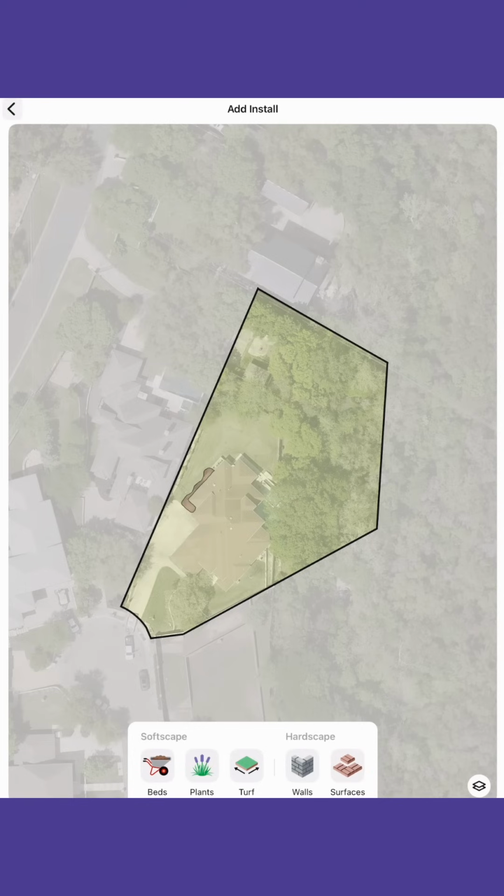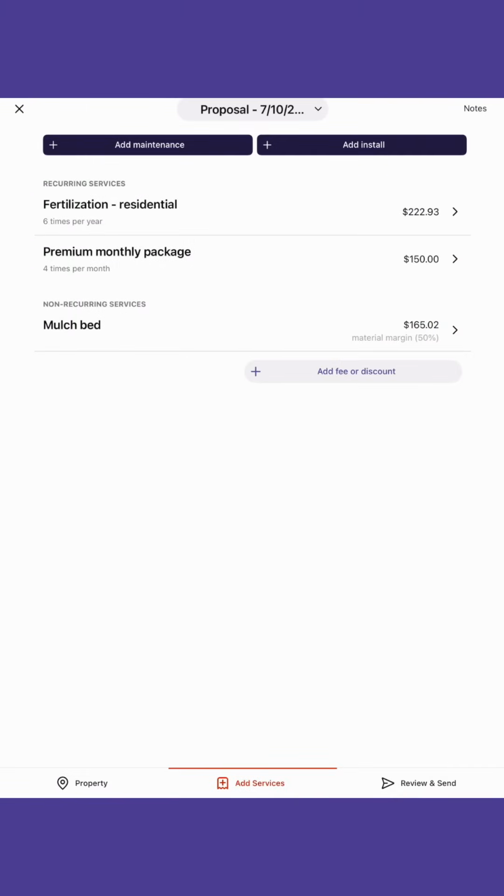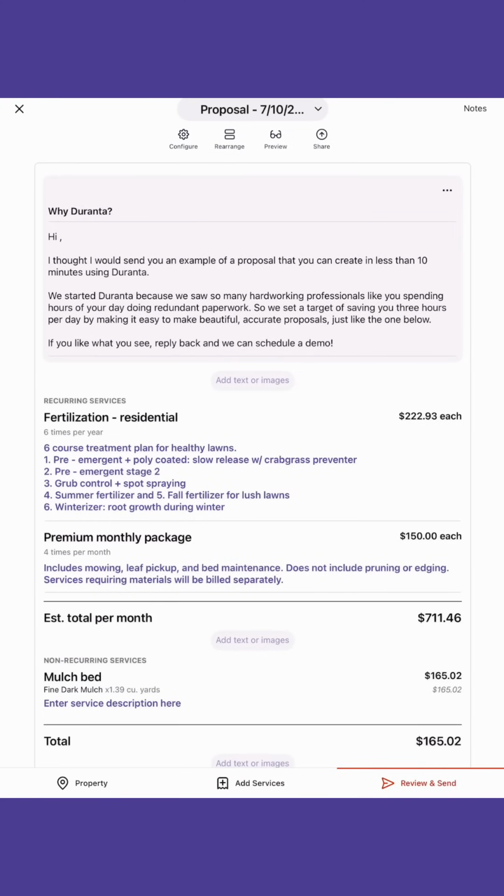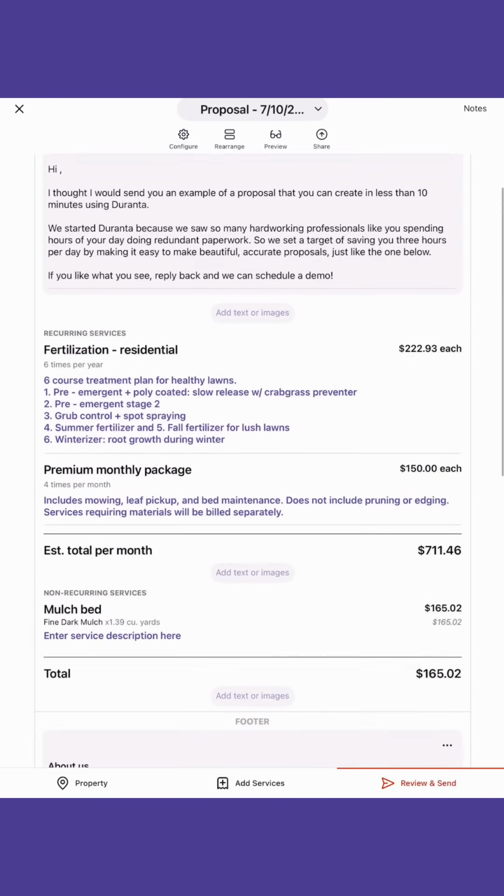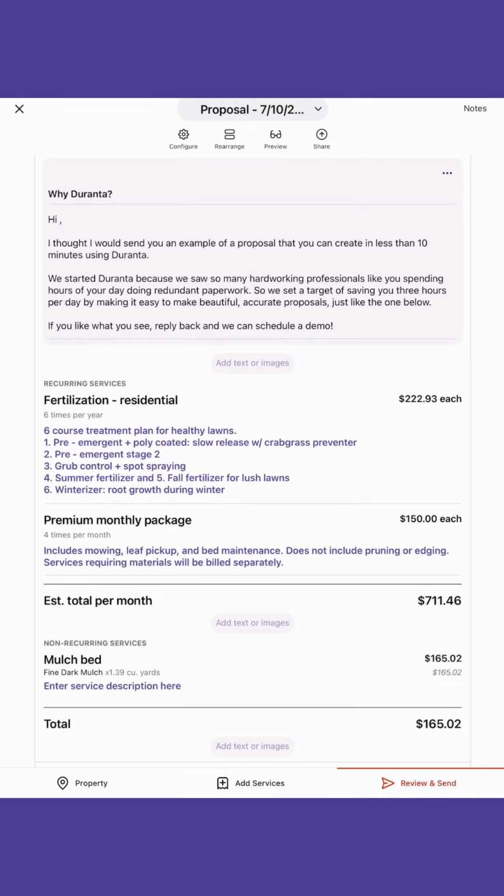All right, let's go ahead and put together a proposal. So here are the various services I have. I'm going to tap Review and Send, and you can see a preview for the proposal here. This is my recurring services. This comes out to about $700 per month for this customer, and then there's a one-time install of the mulch bed. I can make a few changes to this proposal.